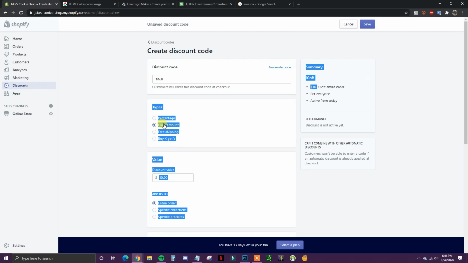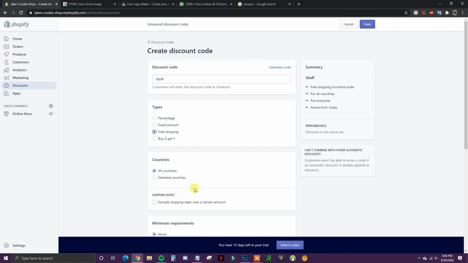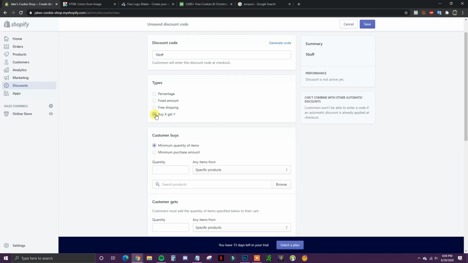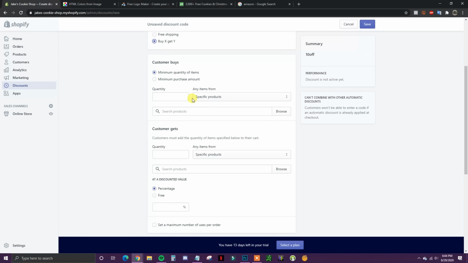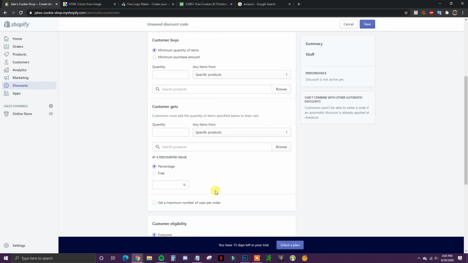So $10 off entire order, percentage, 10% off entire order, free shipping. So it's just a free shipping coupon, and that's it. So you could just name it free ship. Or you could have like buy one product, get another. So like buy chocolate chip cookie, get a free sugar cookie. And you can set that up right in here. So they buy like any products from a specific collection, then they get, you know, a specific product right here.